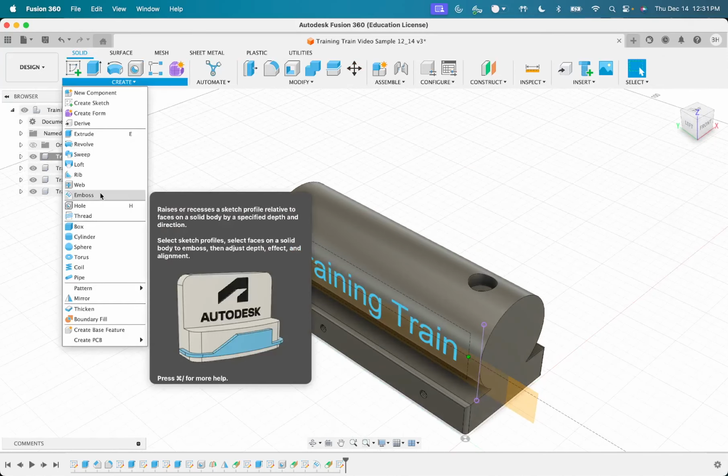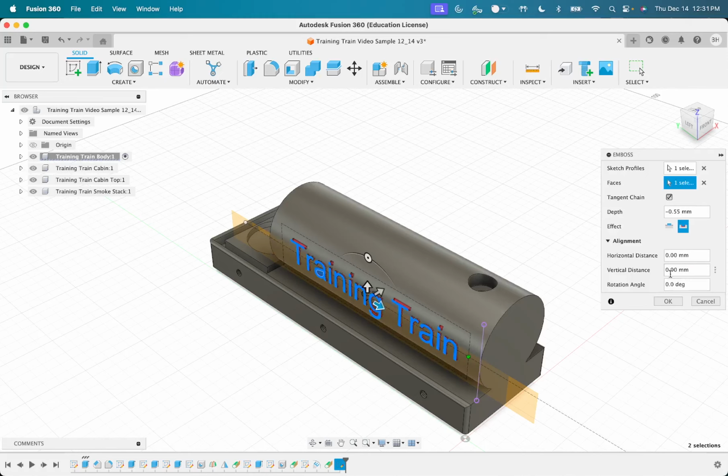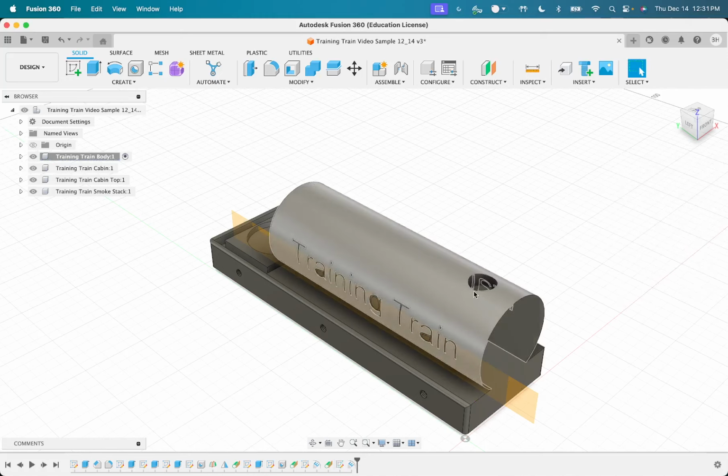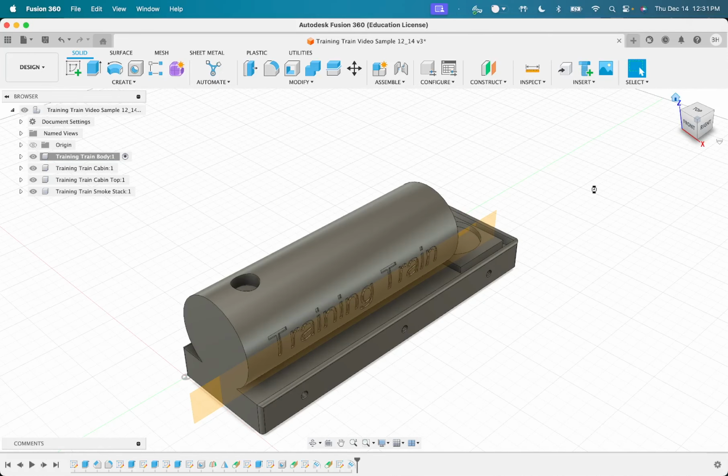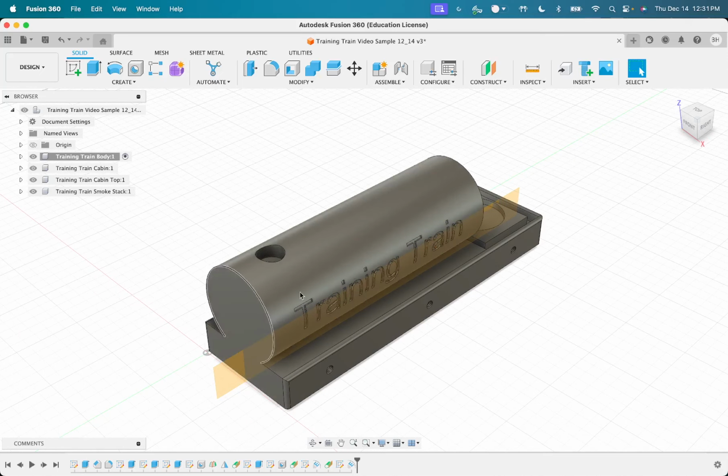And we're going to go ahead and emboss again. We're using the emboss tool, but we'll actually be debossing. And everything should save from our previous one. Click OK, and now we have text on both sides. And now that we've done that, the last thing that we want to do is add the U of I logo on the front of the train.